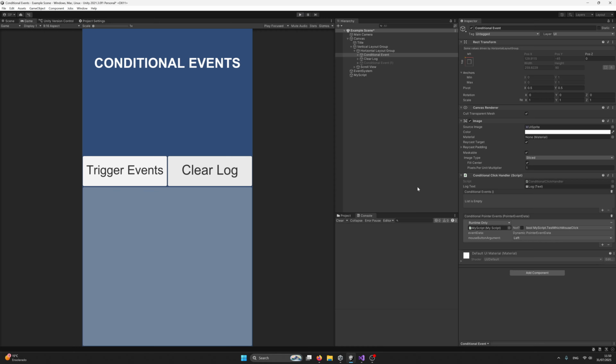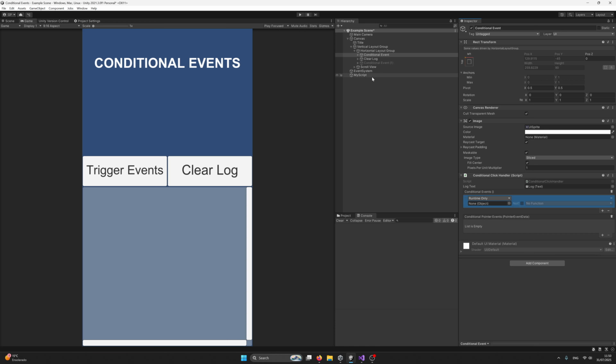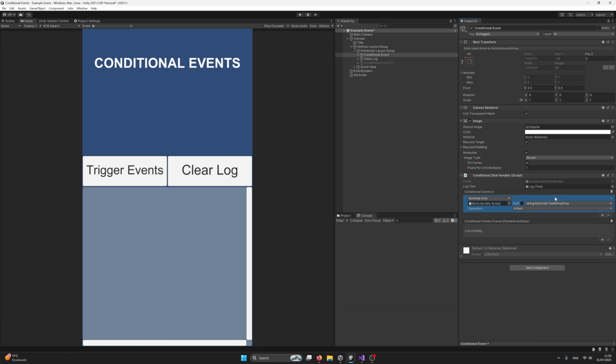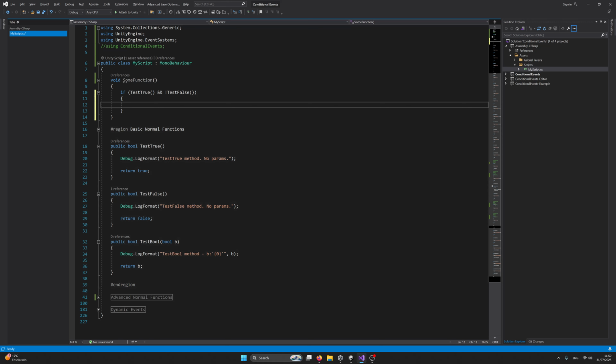These are just the basic usage of conditional events. In the next video, I'm going to show you some operations regarding functions that do not return a boolean value like this. Let's say test string true. This function only returns a string with the value true.